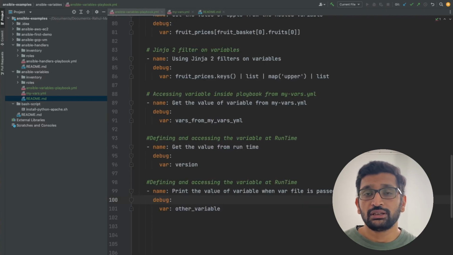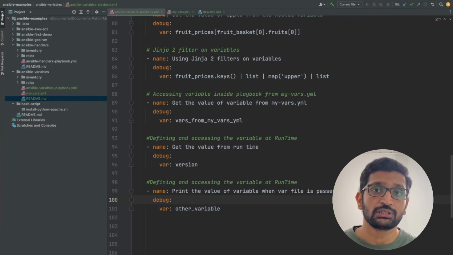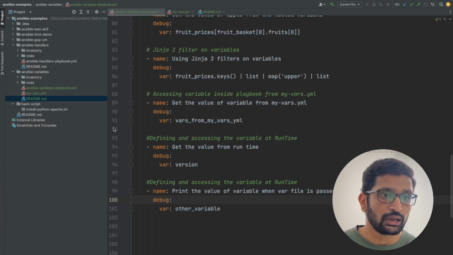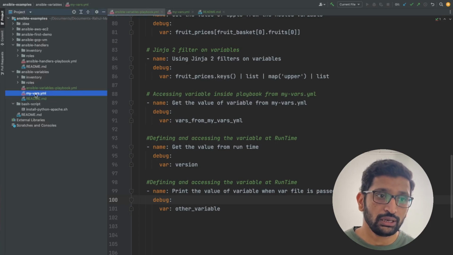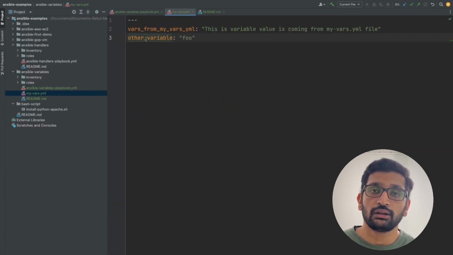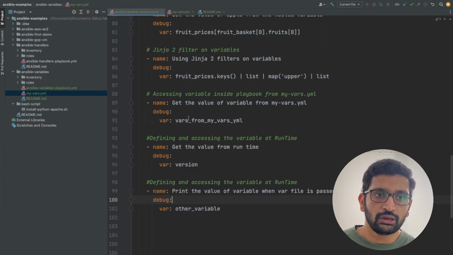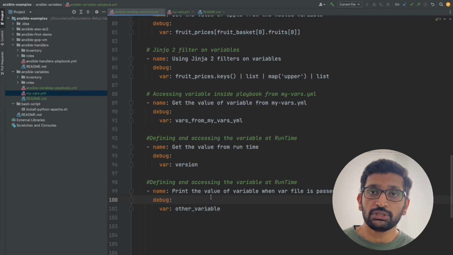Alright, so now we have seen how to pass the variable at runtime from the command line. The next concept I'm talking about is, can you pass the variable file from the command line? So yes, you can do that in your Ansible playbook. Here I have already created a my vars file that is present inside my project. Inside that vars file, I have created a variable that is other variable, and the value is foo. So here I'm just going to print the value of the other variable. But I'm going to run my Ansible playbook command a little bit differently.